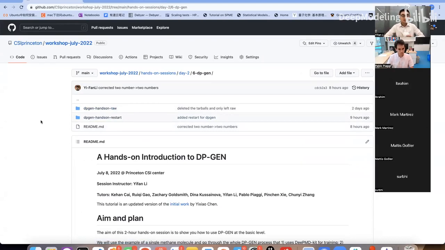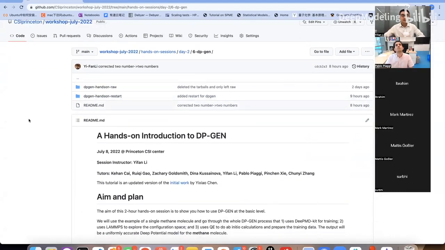So I'm providing you with two folders in this 6DPGN folder, and one is called DPGN hands-on raw, and the other is called DPGN hands-on restart. In the first folder, there is a DPGN task that runs from scratch, so we call it raw. And there's no model trained. You need to train everything from the start. If you want to run this test, this will take 2.5 hours.